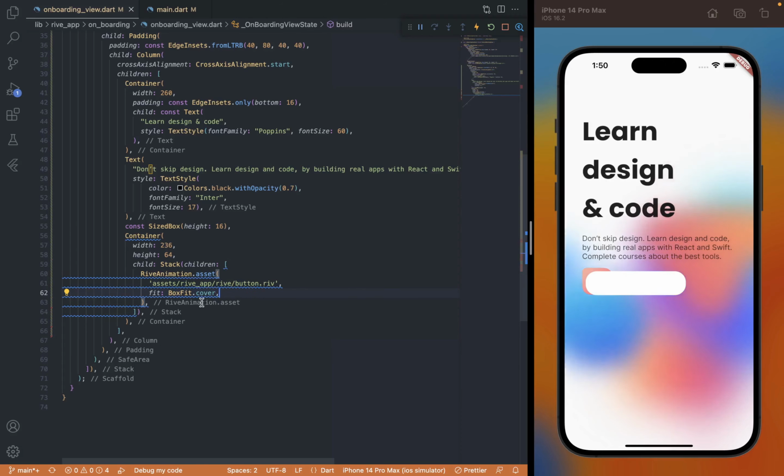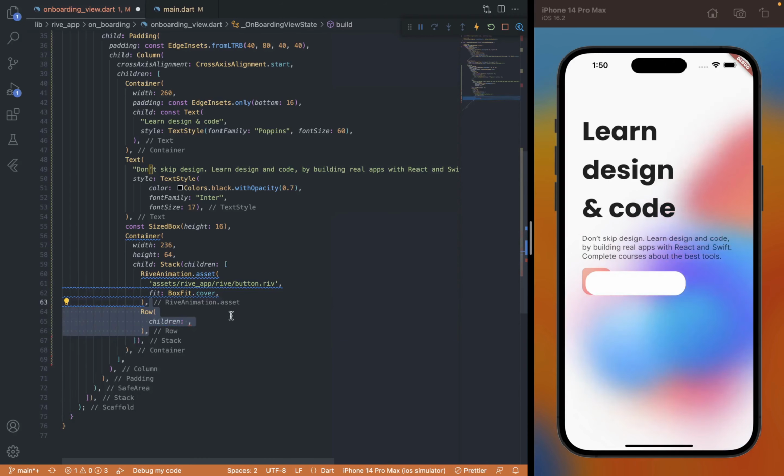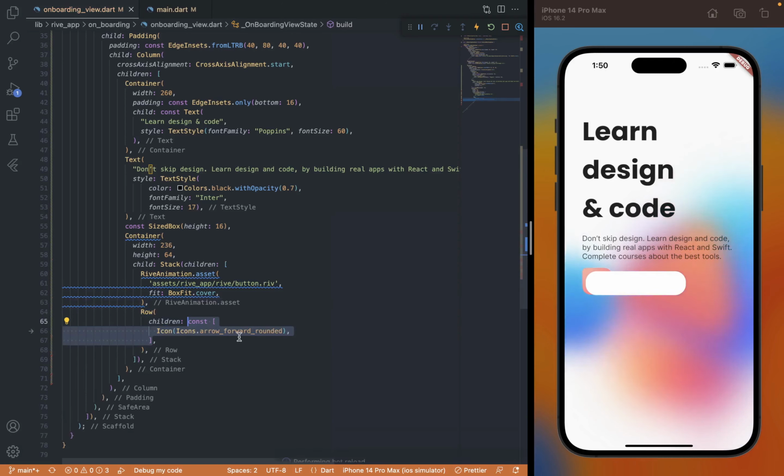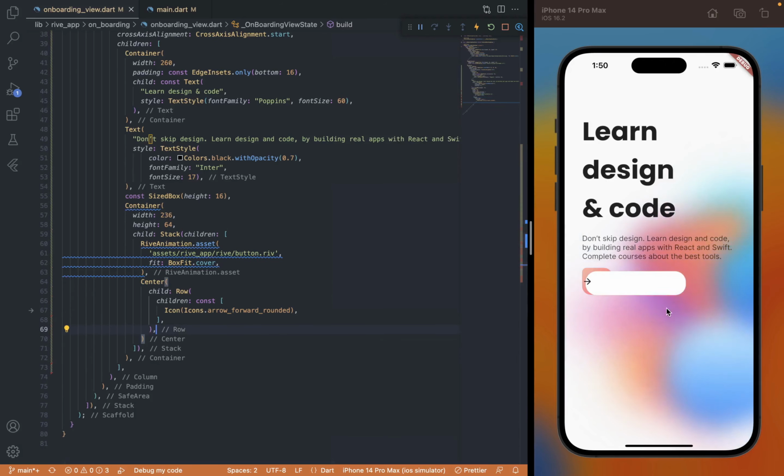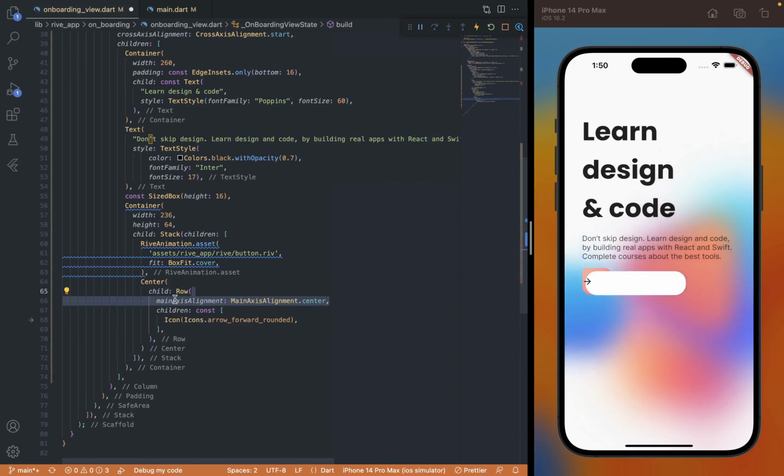Now we need some text, some label on the button so that the user knows what this button does. And for that, I'm going to use a row, which is going to take an icon. And if you see, this icon is not centered. So to center it vertically, we're going to use the center widget. And now to center it on the row, we're going to use the property main axis alignment on the row so that it's centered horizontally.